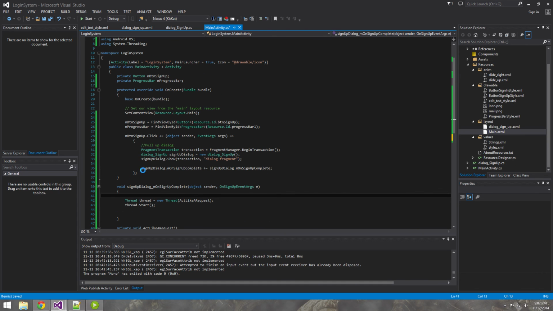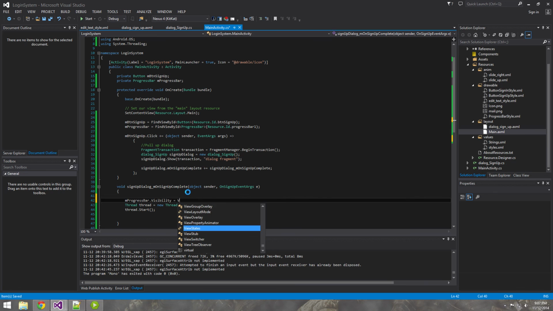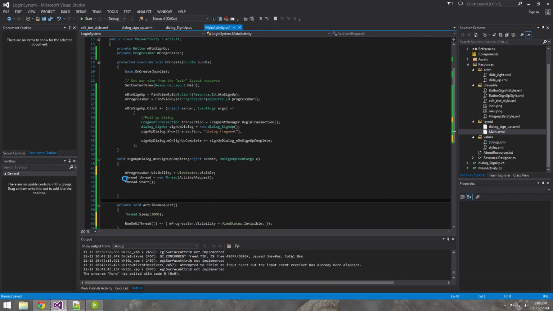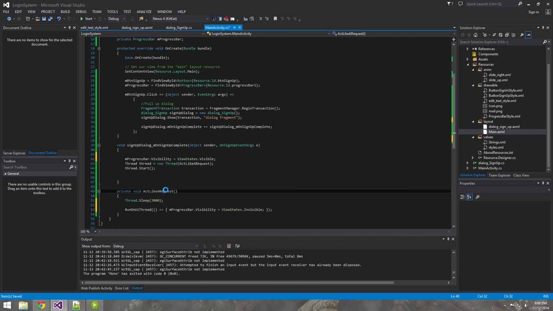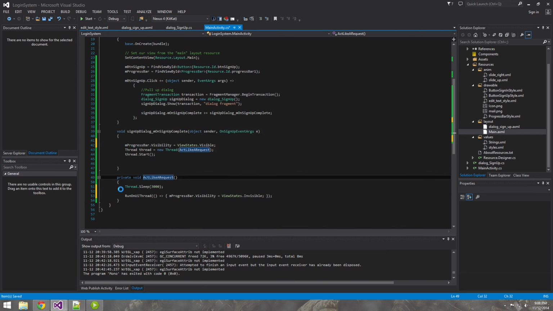Over here is when the user closes the menu and we want to start showing the progress bar. So here we don't have to do run on UI thread since this is still inside the UI thread. So we would do the same way, view states dot visible. This is going to make it visible, call our act like a request method, wait 3 seconds, and then make it invisible.